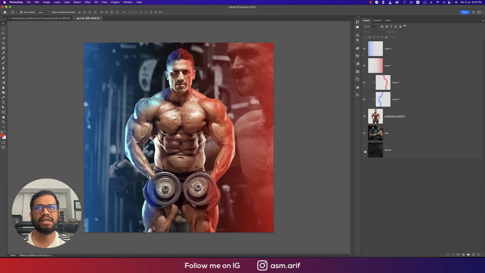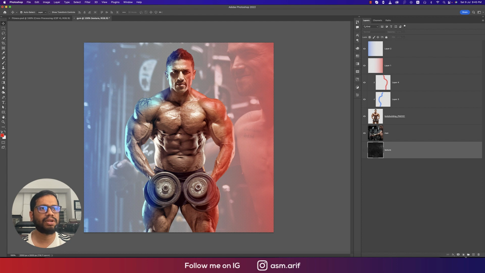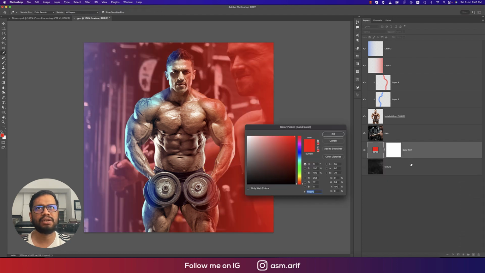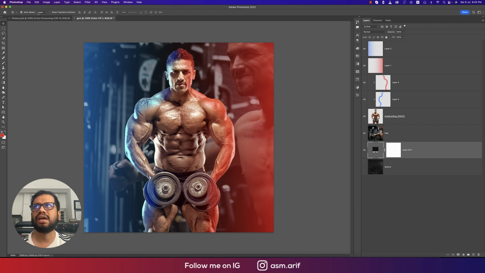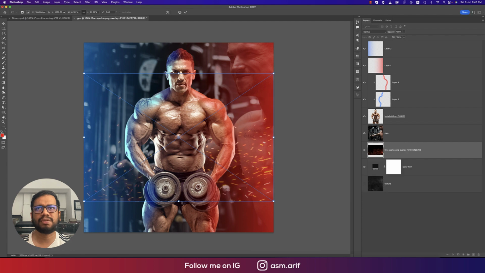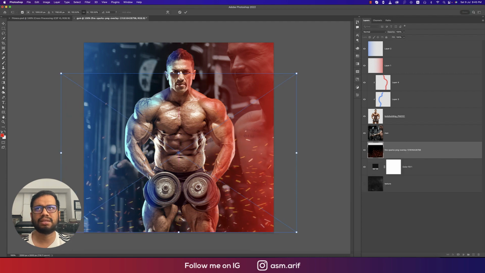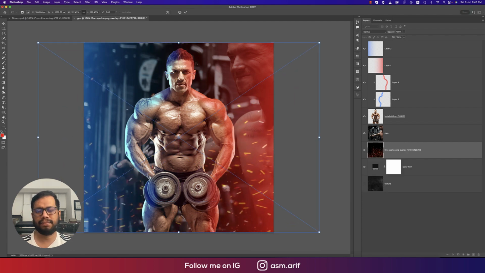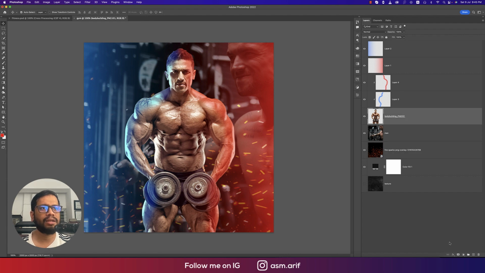If I turn it off, I should provide a black solid color here, it will make more sense actually. Okay, that's good. And now go to File and Place Embedded, and use some sparks like this. Okay, that's fine. And now I'll just rename it.